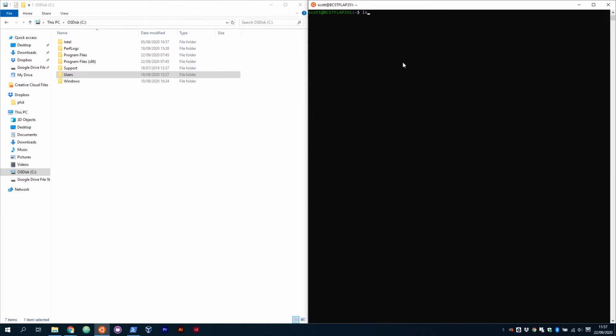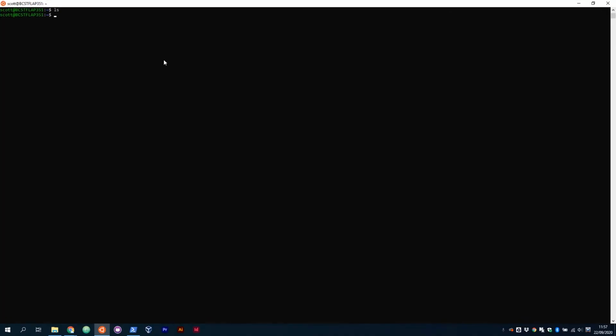The first one, ls, stands for list. Lists directories in a folder or files in a folder. I'm going to make this big so that we can see it here. Okay, the next one I'm going to talk about is mkdir. That means make directory. So basically make a folder.